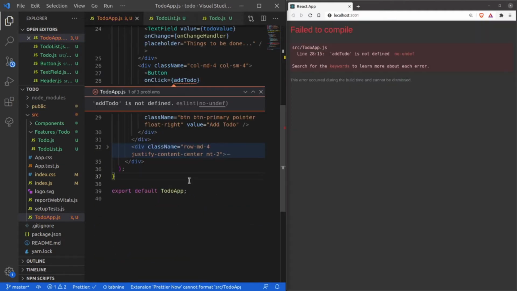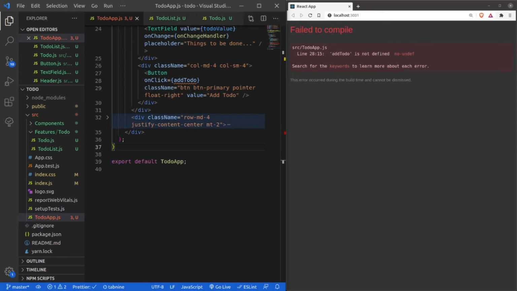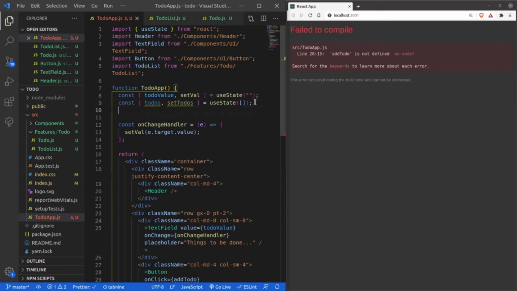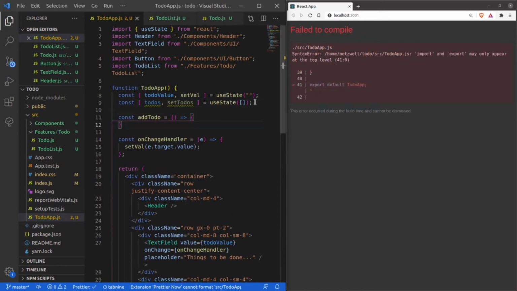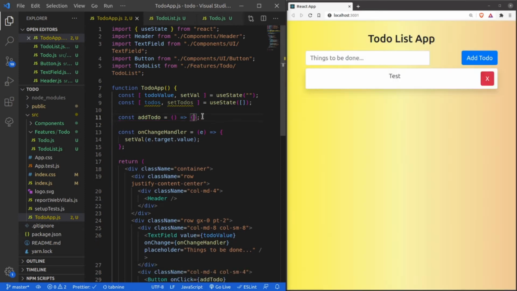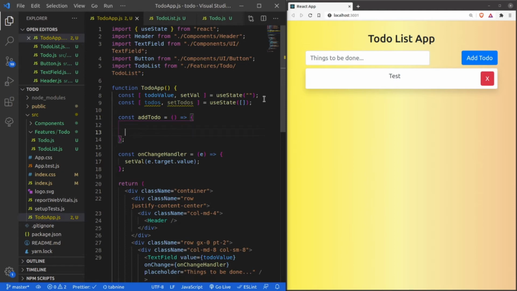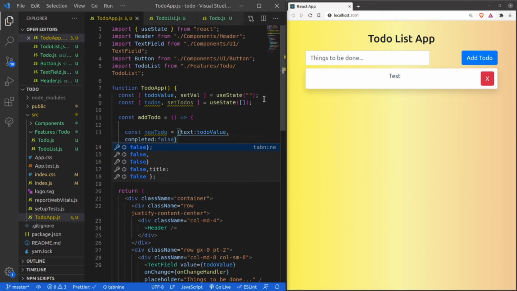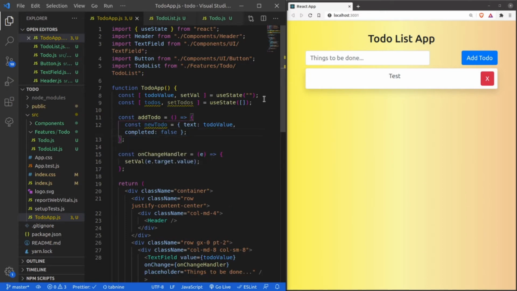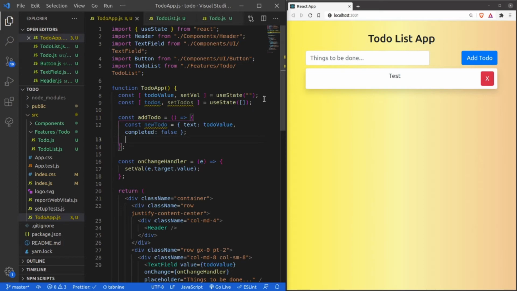Oops. So now we need to define the addTodo. Let's create another method called addTodo. And here, we also need to have complete and incomplete behavior. So we are going to create a to-do object. const newTodo is equal to text: addTodo value, the current value in the input, and then completed as false, because right now this task is not completed. So I have just created a dummy object for me.